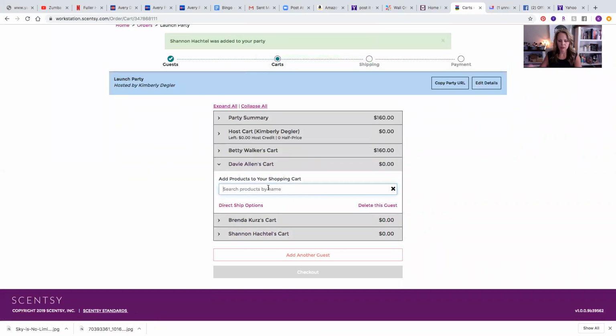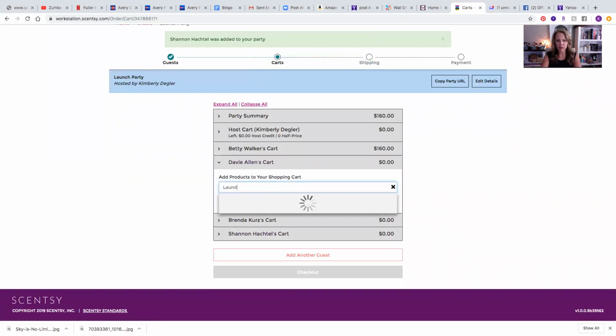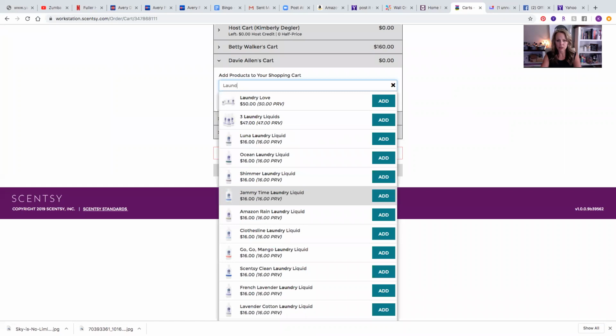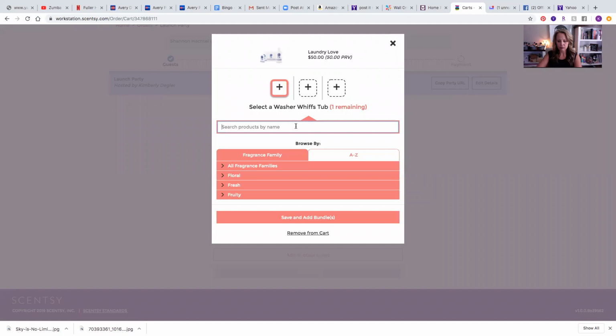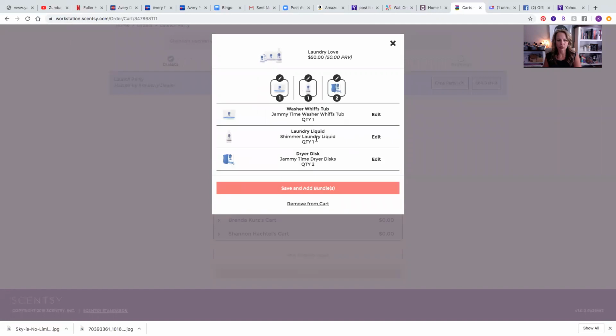We're gonna type in a Laundry Love bundle. So the Laundry Love bundle is the large whiffs, a laundry liquid, and 2 boxes of dryer discs. So we're gonna click Laundry Love. The same thing, it's gonna ask you to build your bundle. She's gonna want the jammy time. Now with this, you can get all the same scent, or you can actually even change it up. So if she wanted the jammy time lifts and the shimmer liquid, she can do that. So whatever you wanna do, you just put in however they've ordered it. And then we're gonna save that.